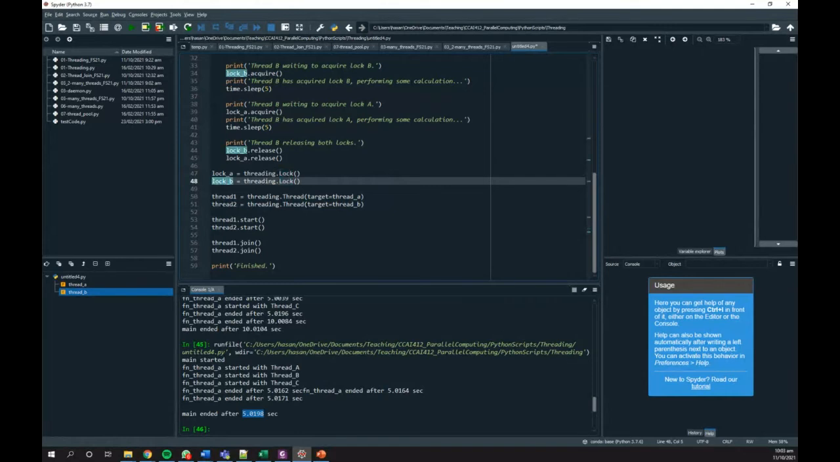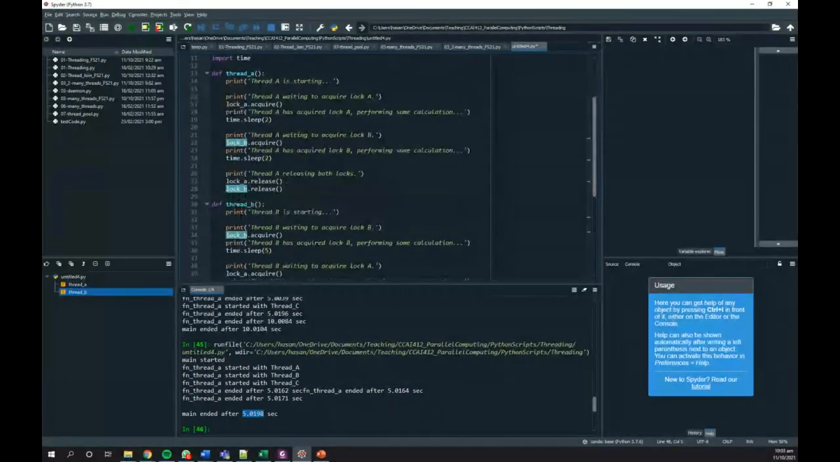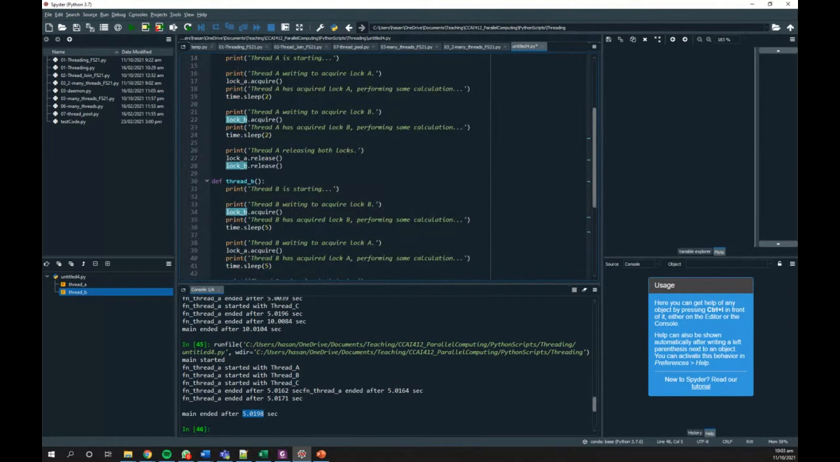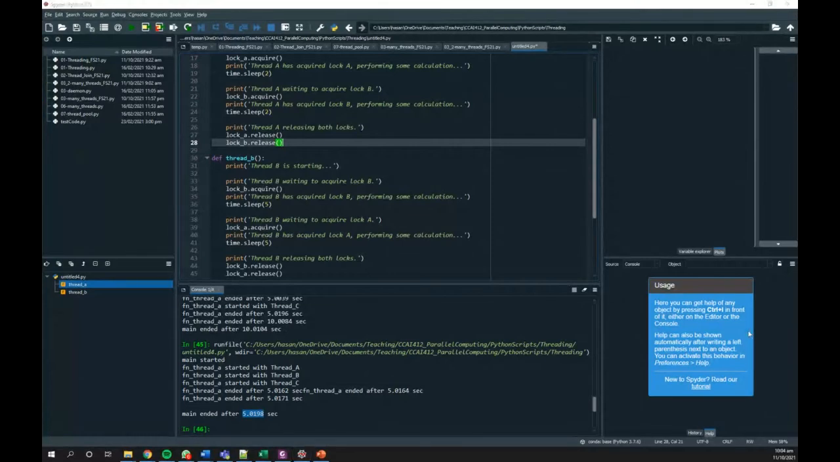You introduce these locks, and then once you have these locks, for the first thread, thread A acquires lock A, and it sleeps for 2 seconds. Then it wakes up and tries to acquire lock B, and then it sleeps for 2 seconds, and once it's done sleeping, it releases both locks. So you release both locks: lock A dot release and lock B dot release.